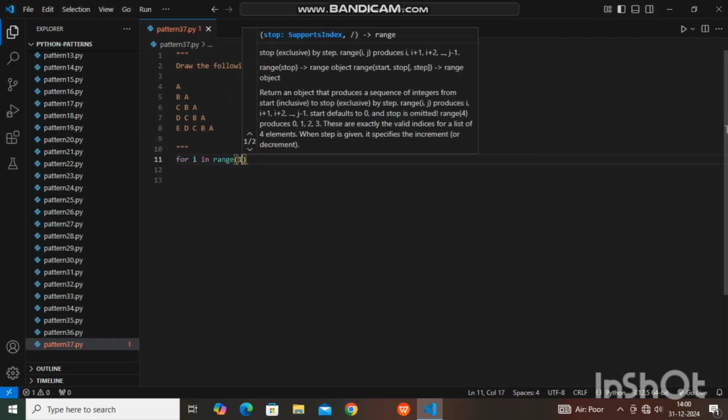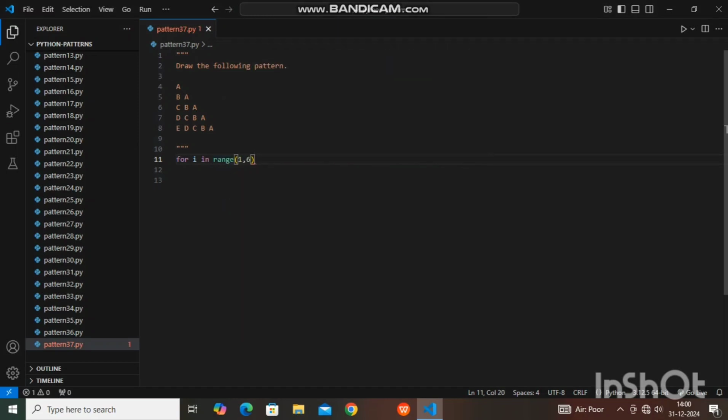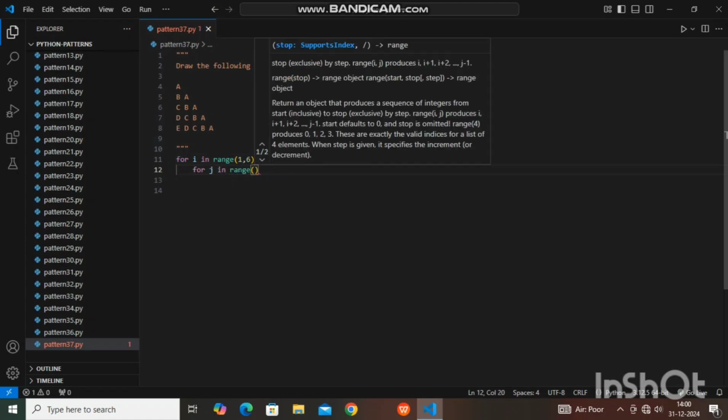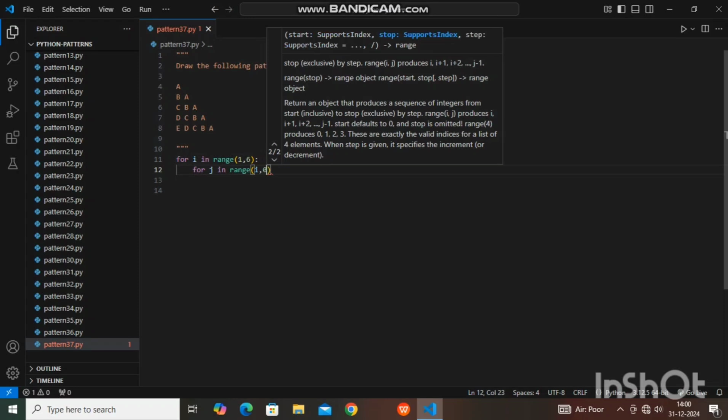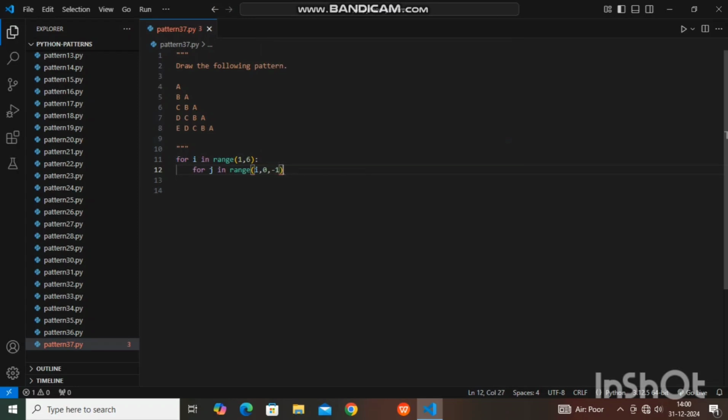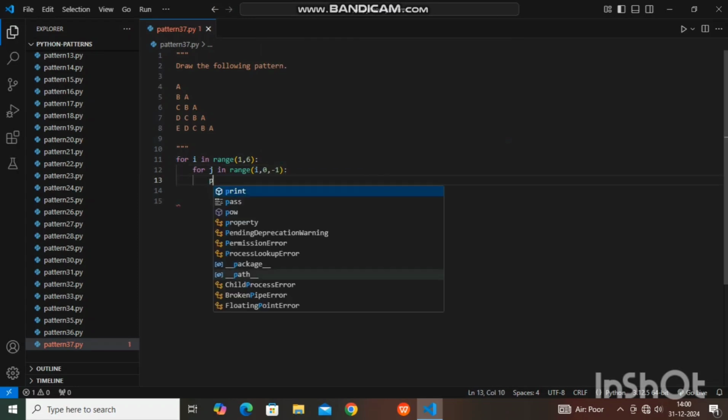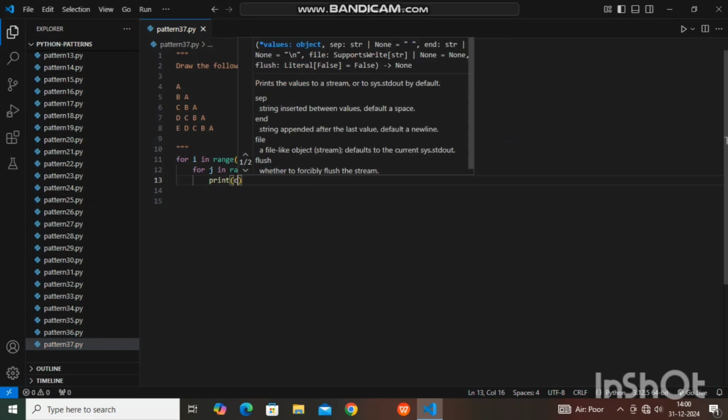Firstly we create the outer for loop, and in this outer for loop we take 1 as a lower limit and 6 as an upper limit. So this outer for loop moves from 1 to 5, and in the inner loop we take 1 as a lower limit, 0 as an upper limit, and -1 as a step value.